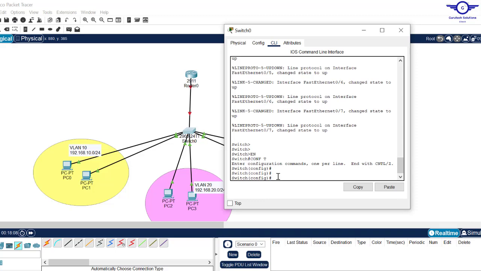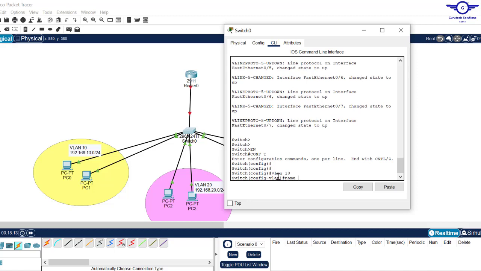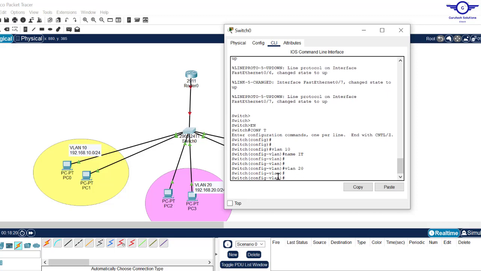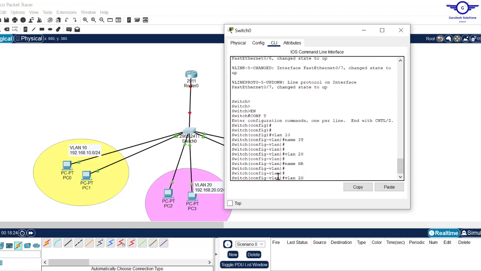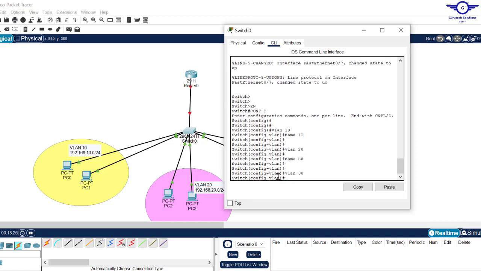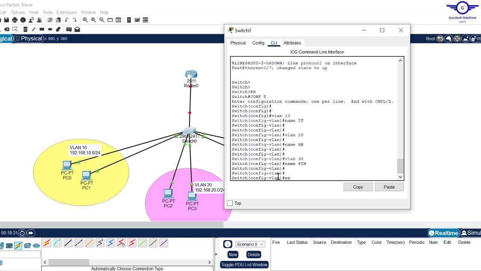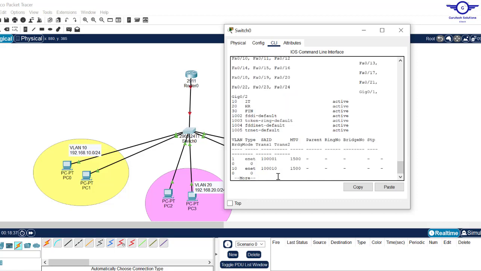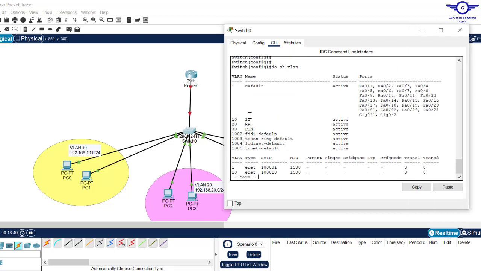So how many VLANs do we need? 3 VLANs. VLAN 10 first, then name it IT. Then another one, VLAN 20, name it HR. Another one is VLAN 30, then name it finance, fin. Exit. And now let's see our VLANs. So just say do show vlan, and you can see the VLANs are here.